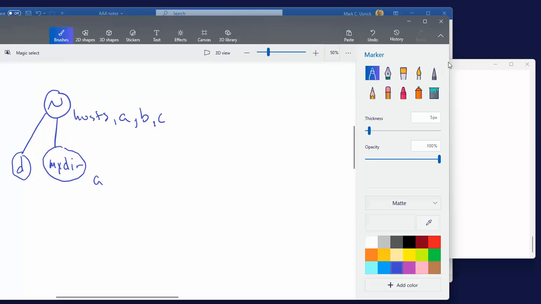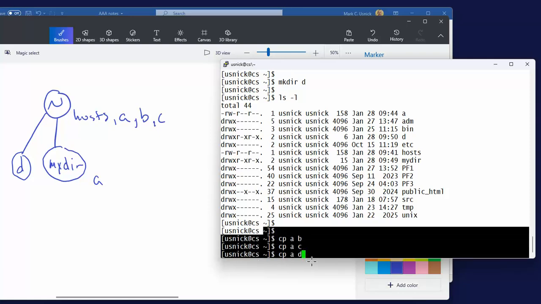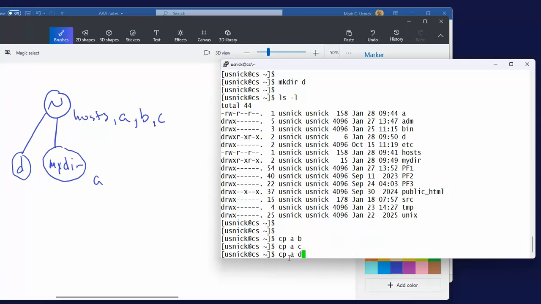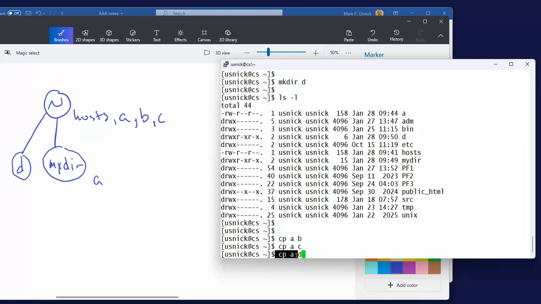Okay, now comes my fast curveball here, the slider. All right, so everybody watch out. This is the tricky one. Copy A to D. Check this out. We copied A to B, and then we copied A to C, and then we copied A to D. And again, you can't tell by looking at this stuff. You can't tell by looking at this D. There's no difference between the D and the C and the B. What is important, though, is it's going to look for D in the current directory. The current directory has a directory called D. So you can't tell by looking at this.